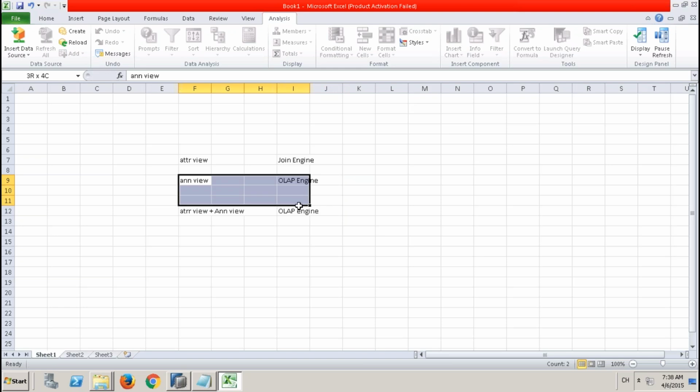Yes, sir. That's what. So the only thing is you'll have reusability and usage of hierarchies. That's the main thing.